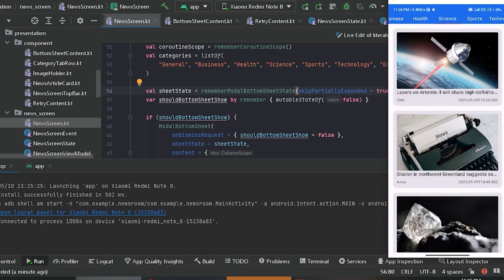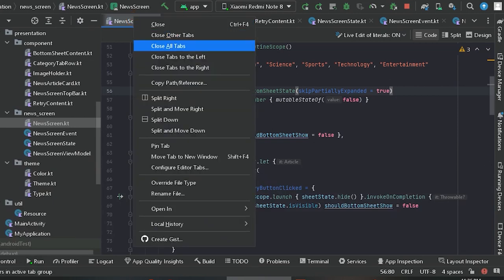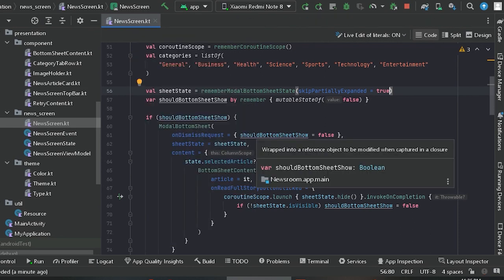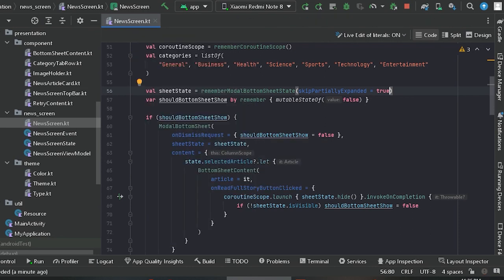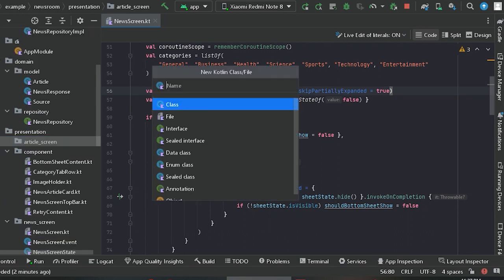For that, let's minimize this and close all these files also. Now first I will design an article screen. For that, let's create a package in that presentation called article screen. In that package, let's create a file called article screen.